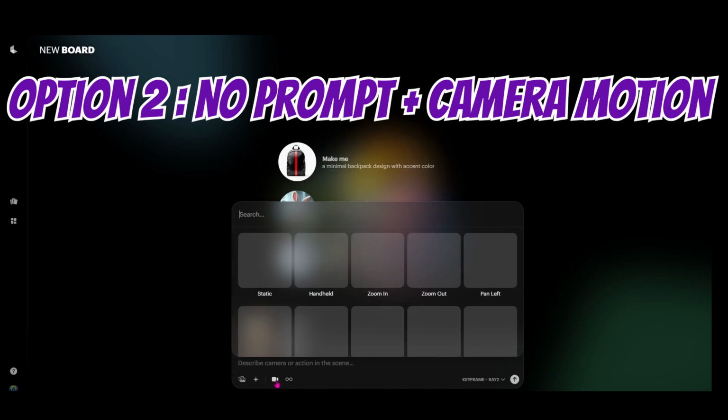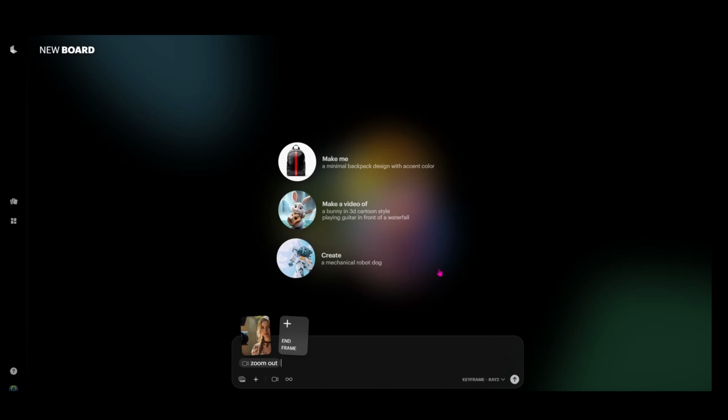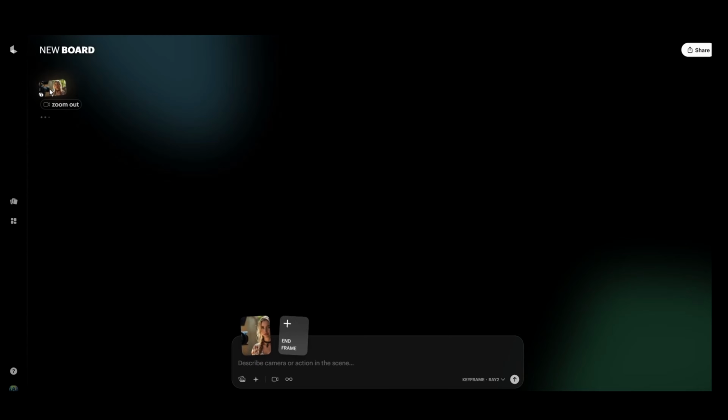So let's first just choose some camera motion here. Let's simply put a zoom out on this one. And then all you have to do is hit the little arrow to generate. And again, I want to use the same image. So I'm going to come back up here to the top and click that image, and you'll see that it puts it right back into that input spot there.